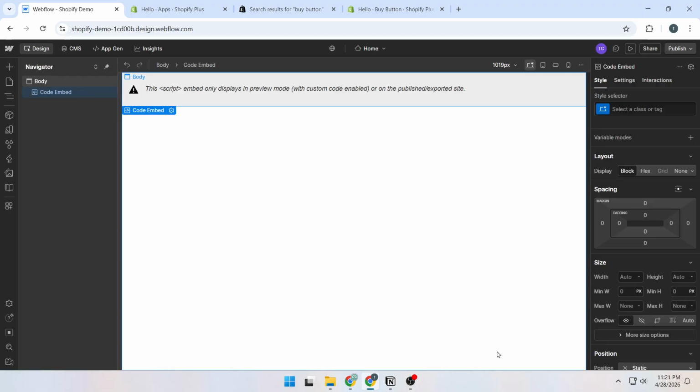At this point, the Buy button will not actually display inside the Webflow Designer canvas. Webflow only shows a placeholder block here, and that is expected. The Shopify script runs only on the published site, so the live result will appear after publishing.